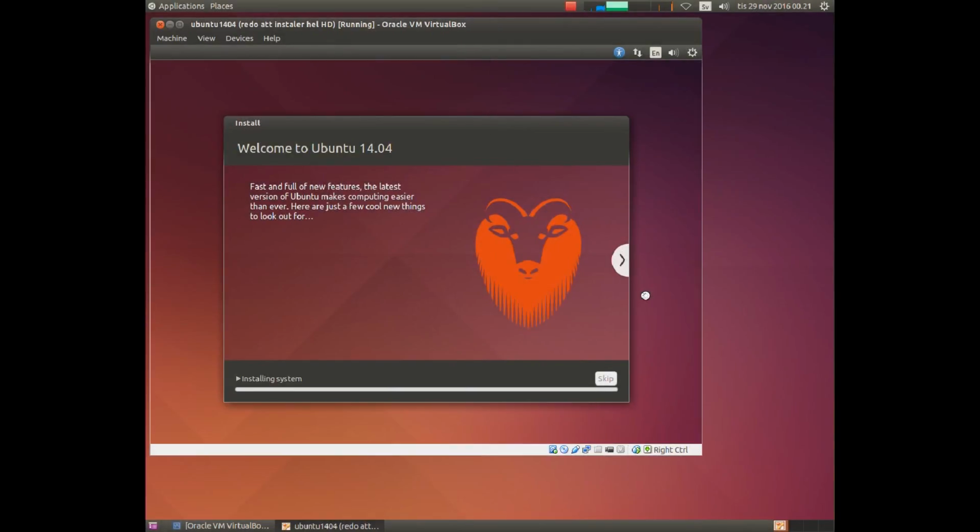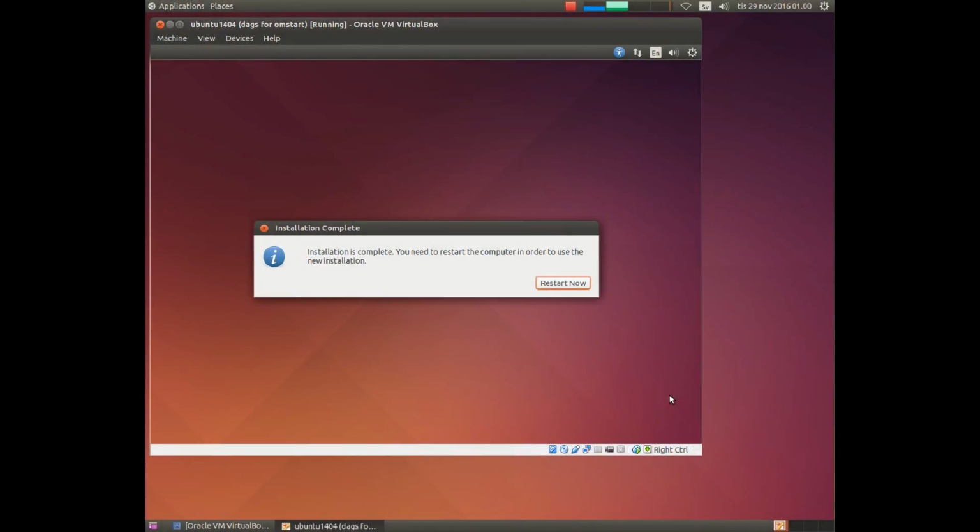And now the system will be installed, and this will take some time, so we do a time skip here. To finish the installation, you need to restart your computer. Click restart.